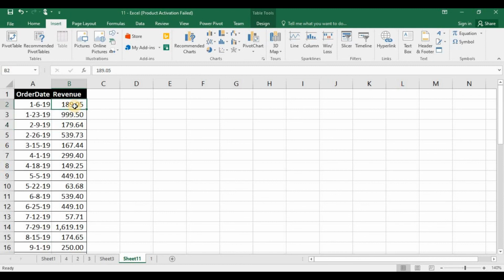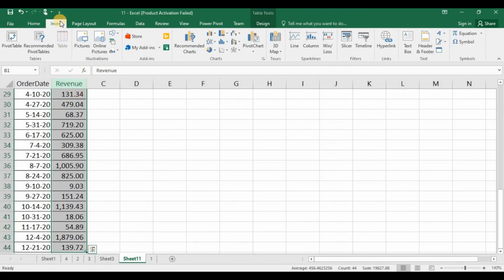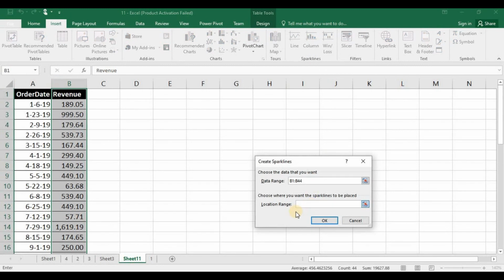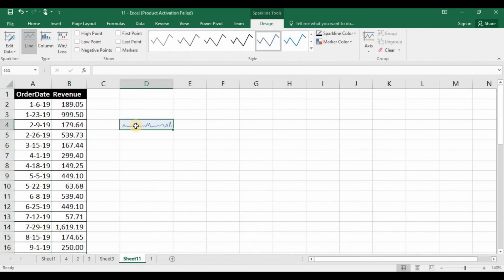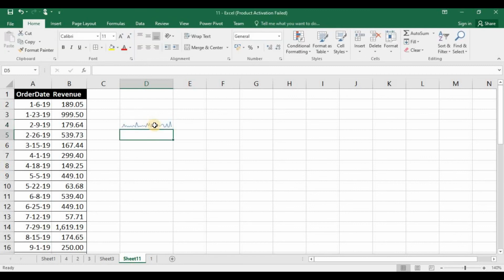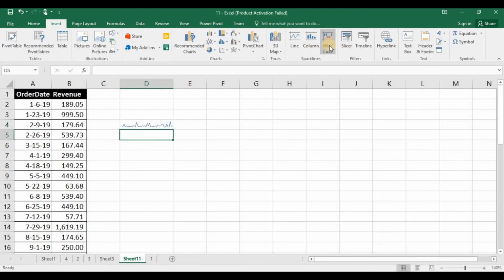For this, we have an option called Sparklines. Select the data, go to the Insert tab, under Sparklines, click on this. Here, select the cell under Location Range. Then click OK. See here, in this cell, the line graph has been generated. In this way, you can generate column or win/loss sparklines as well.